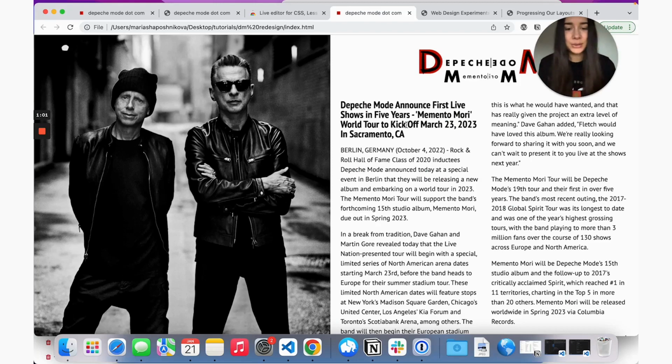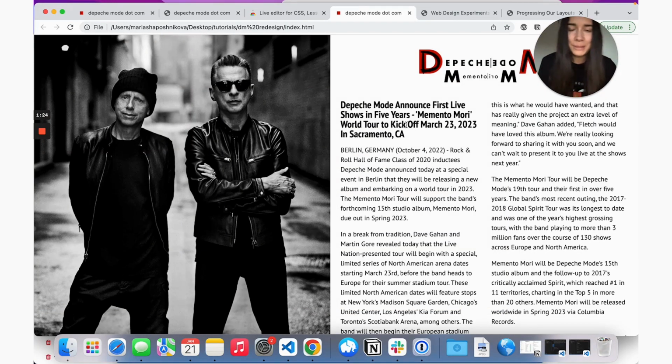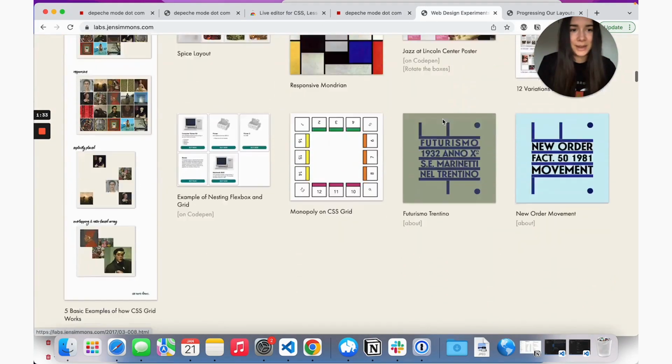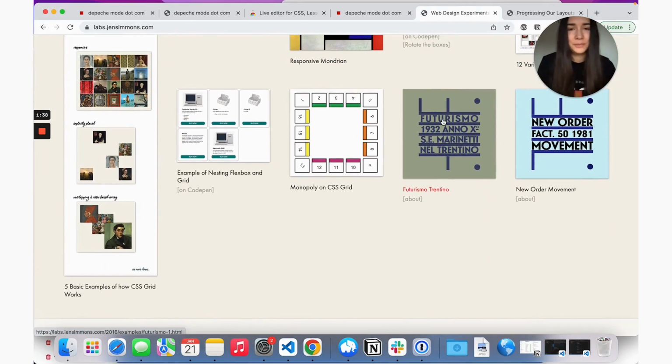Another backstory: right around when Depeche Mode announced their new tour and I saw the website, I also came across Jen Simmons' work and her examples of all the layouts. That's why I especially felt like maybe there could be something more interesting done with the Depeche Mode website. Anyway, definitely check out her website and all of her layout examples. They're really fun to see and definitely different from things that I've been used to.